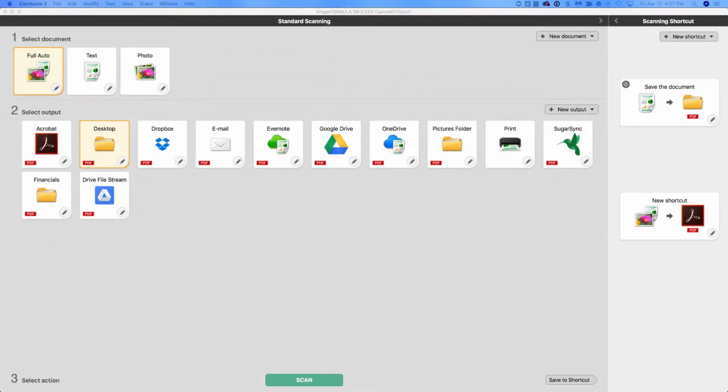Capture OnTouch goes beyond a basic scanner driver. It's a full-featured software application that allows you to combine scanning and storing your documents in one step. It comes with your Canon scanner on a CD or is available for download from the Canon website and has multiple integrations already built in, like a business card scanner app, scan to Dropbox, Evernote, Google Drive, and more.